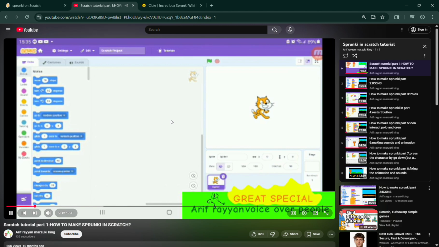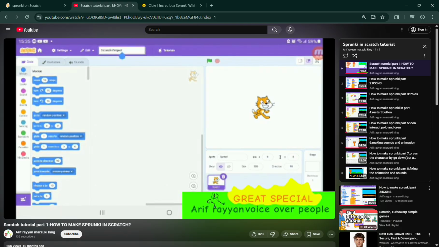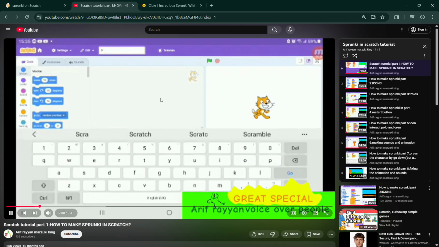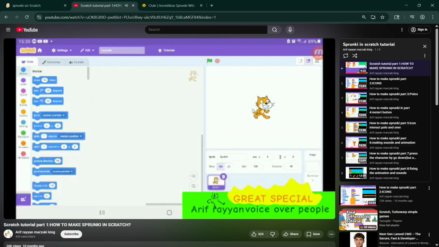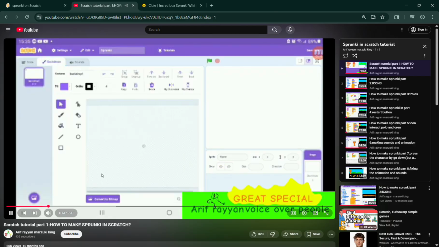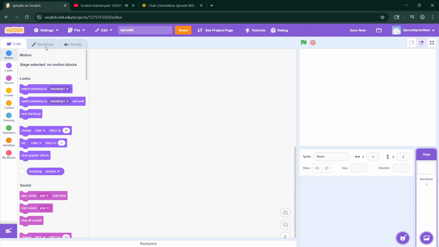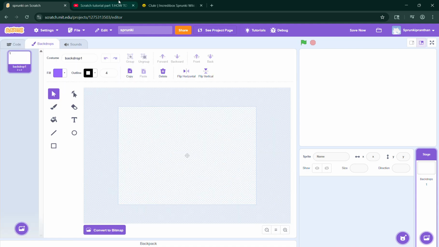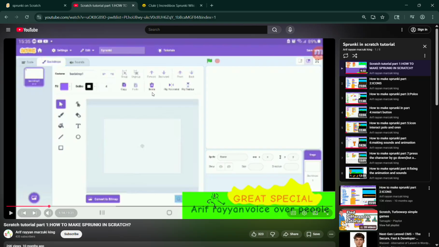Okay, let's get started. Now the first thing we've got to do, instead of just naming it Scratch project, we call it Sprunki. And we don't need the Scratch cat, so I already deleted it. Next thing is to make the background. As you can see, Sprunki has a background, so we need to make the backdrops.